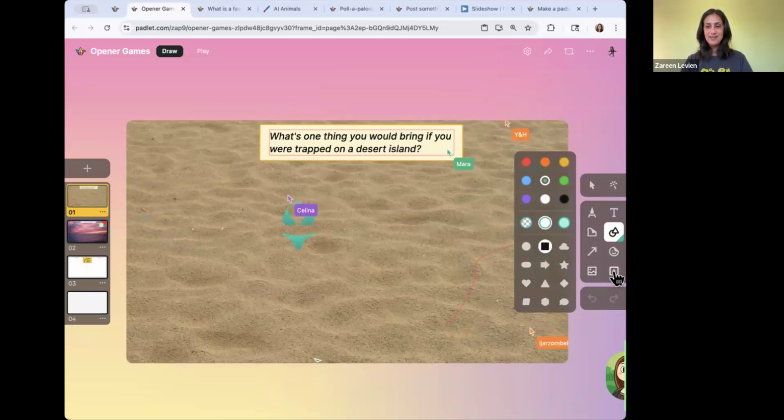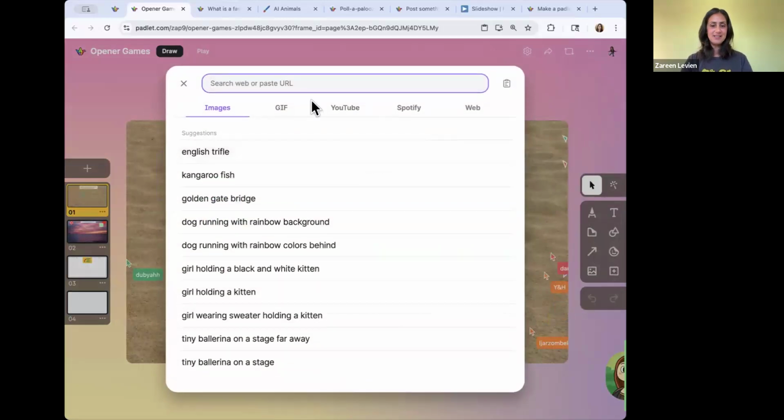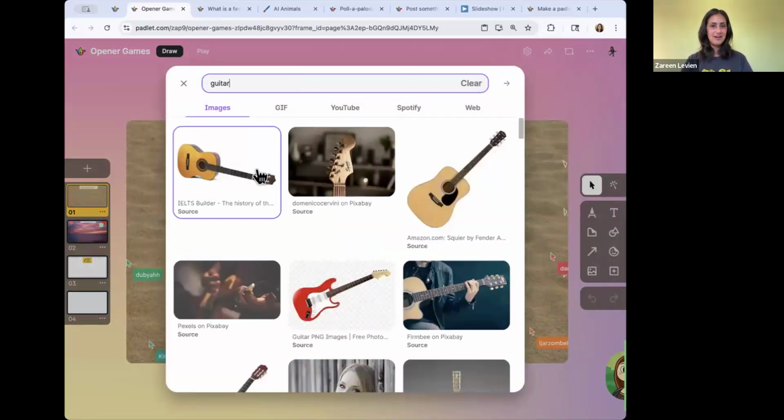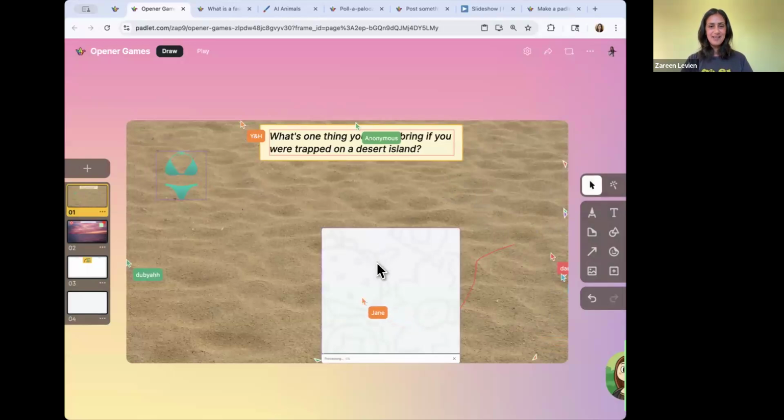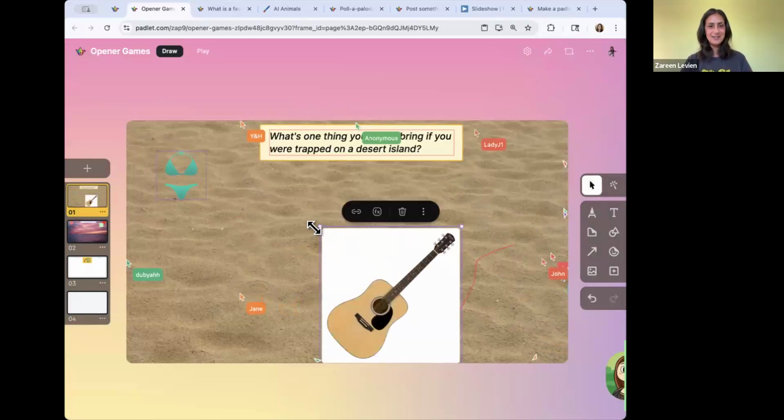My first question here is, what's one thing you would bring if you were trapped on a desert island? So I'm going to come over to images. I think I'm going to go with a guitar. So I'm going to choose my image, check it in here. Oh, I see some people drawing. That's super fun.